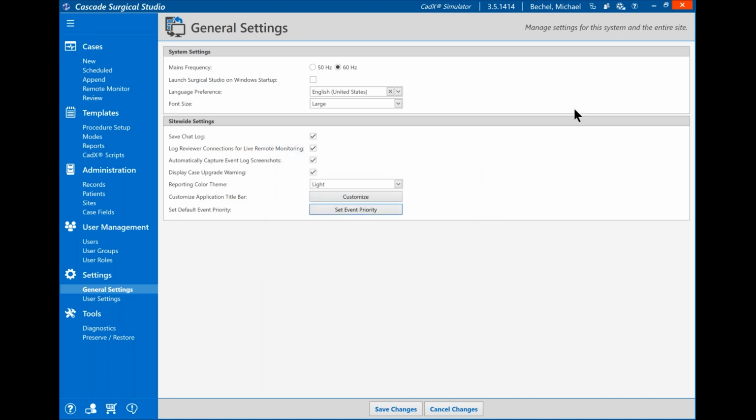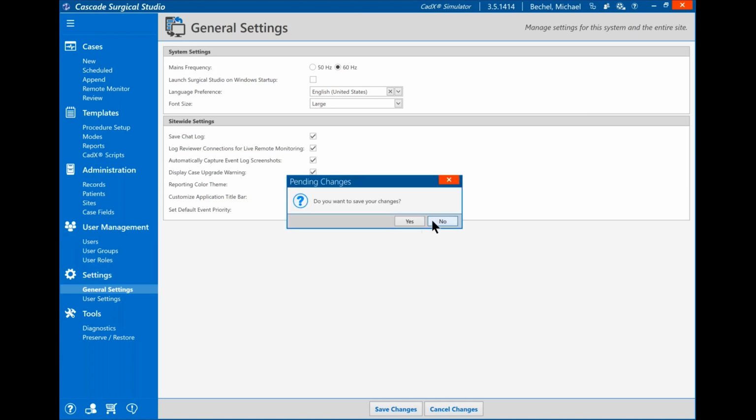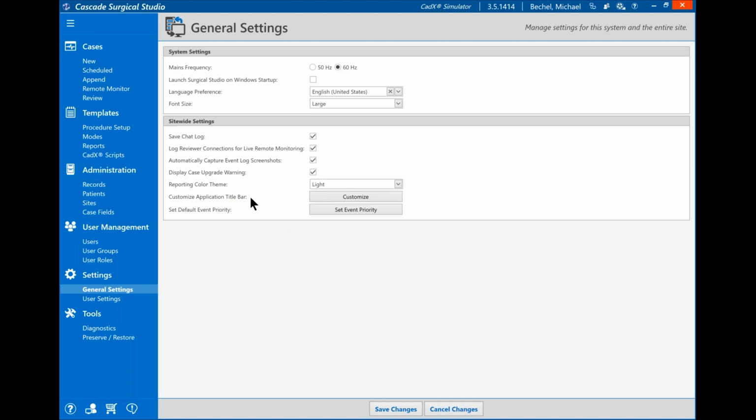Now, we'll go back up here to user management. And I'd like to actually start with user roles. And it's asking me if I want to save the changes to general settings. And in this case, I'm just going to select no. I'm not going to make any changes there.